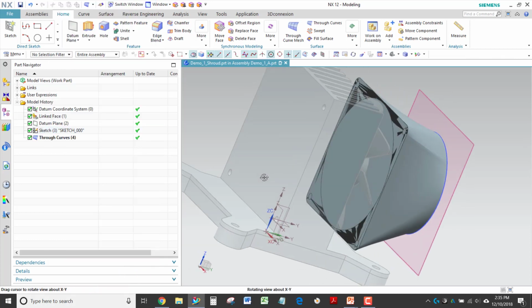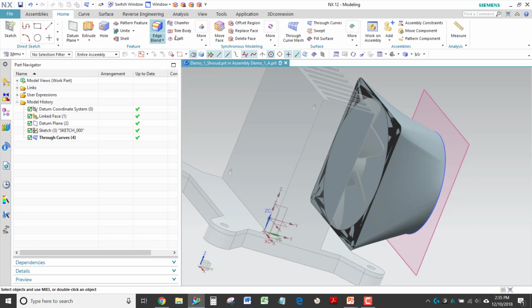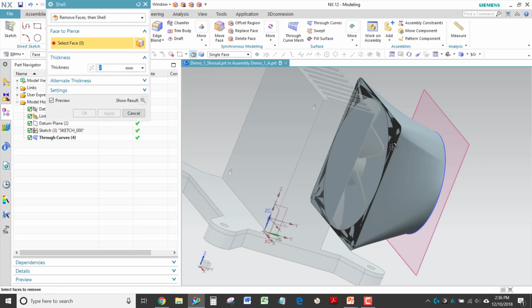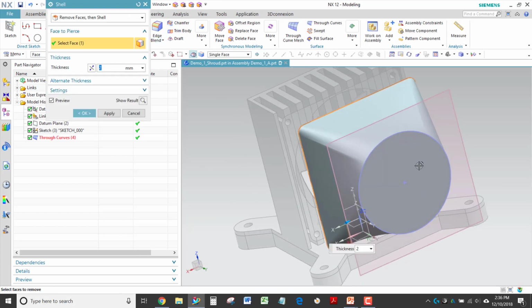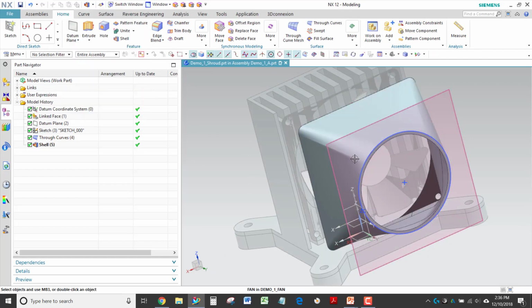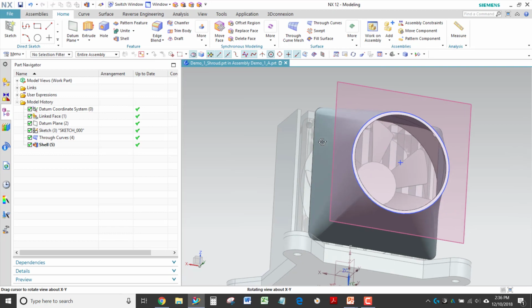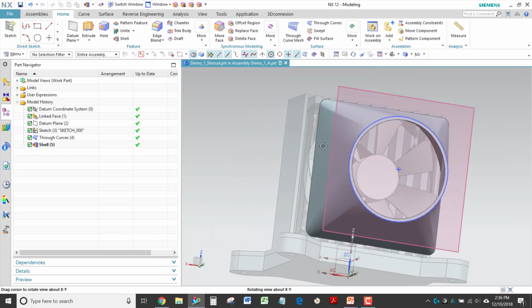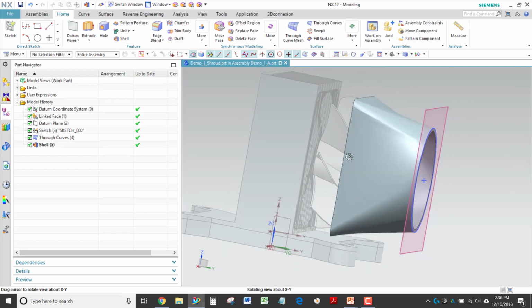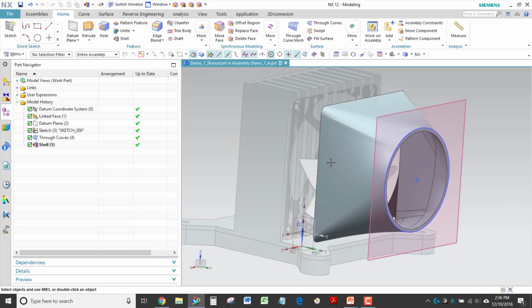And it is a solid body, so we do want to actually shell it out, which is really easy. Shell. We're going to remove the top and the bottom face here, and we're going to make a 2 millimeter shell and hit OK. And there you can see it's made a thin wall shell that matches the contour of the sketch we made with the contour of the actual fan shroud.